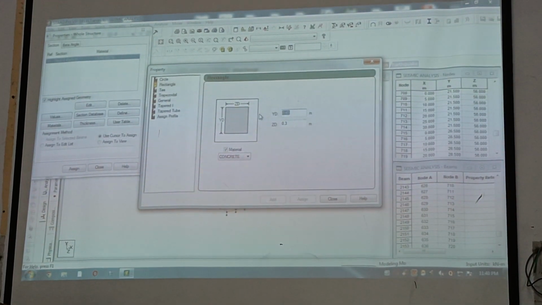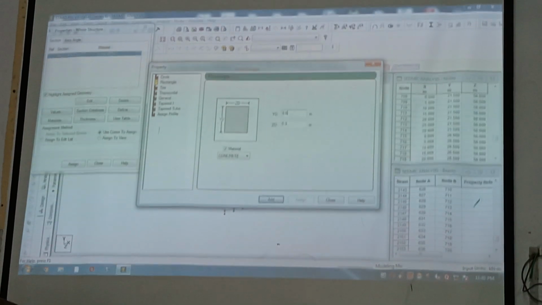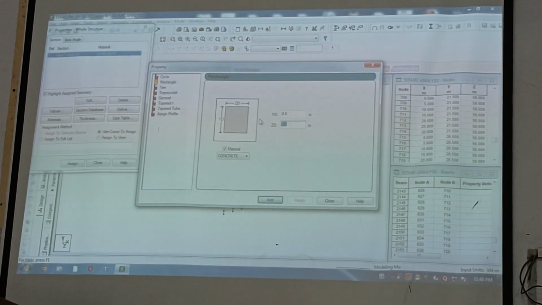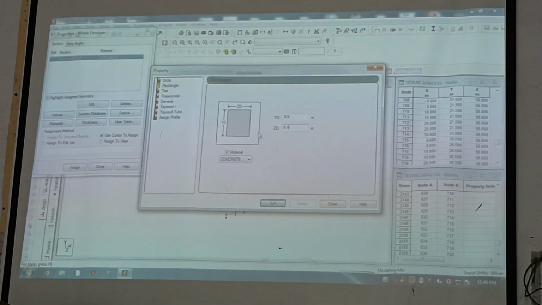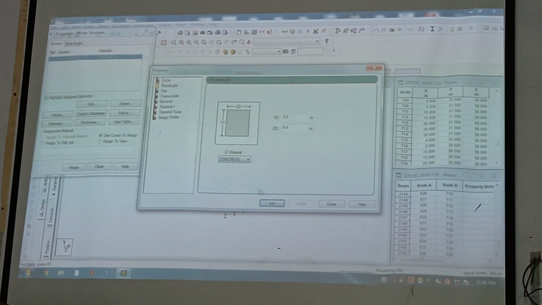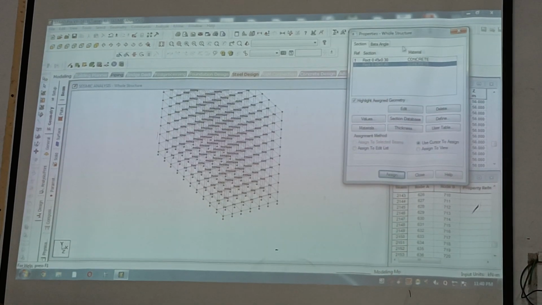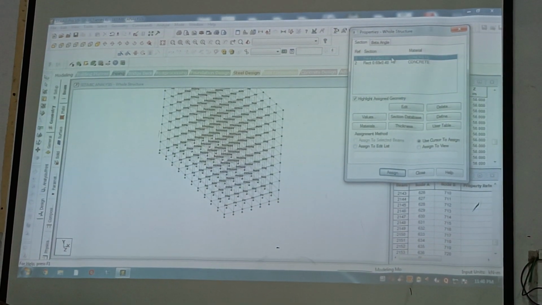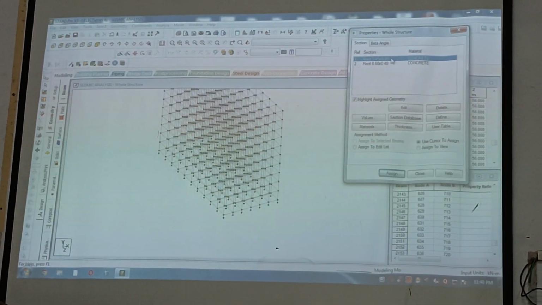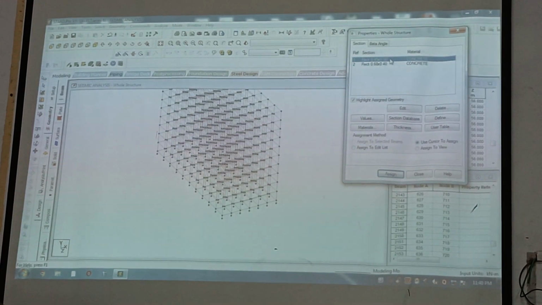Next, 0.6 I think by 0.4 dimensions of columns. Select the material as concrete. Both the properties of beams and columns we have added. Now tell me how to assign them. How to assign these properties to all these members?